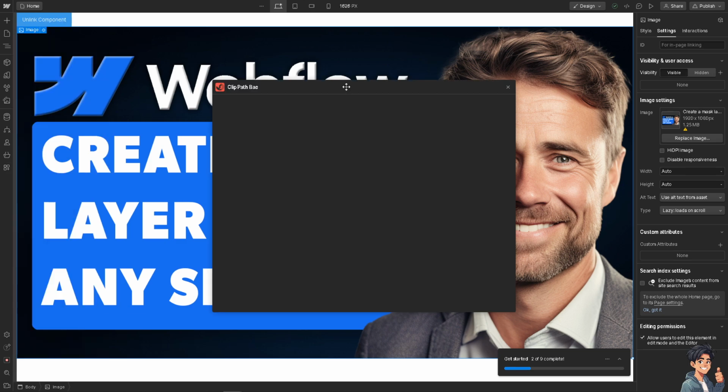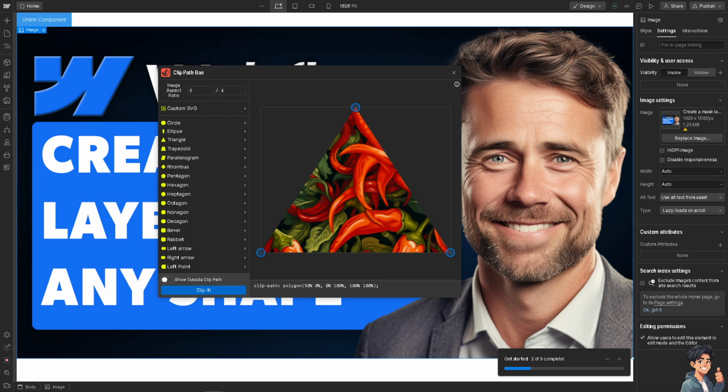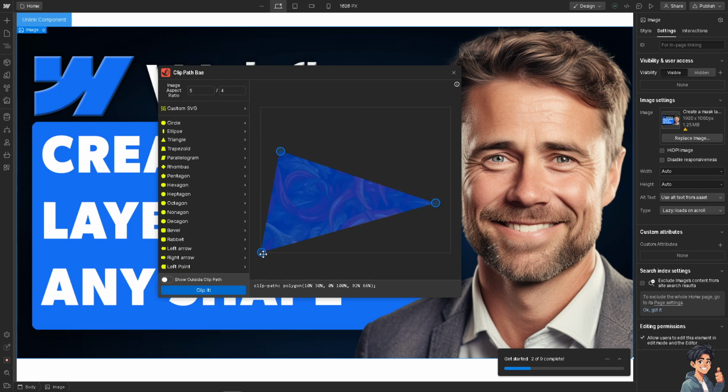Now when Clip Path Bay is already installed, I want you to click on launch. There's going to be a pop-up window wherein you can, of course, choose. Now, this image here actually is just a guide to the actual image that you're working with, right? So I'm going to change this into that. So let's just play along.